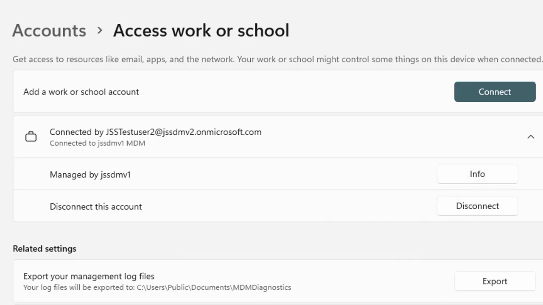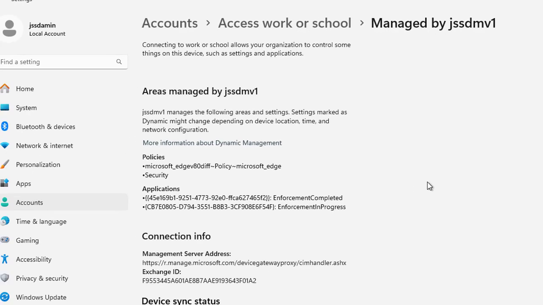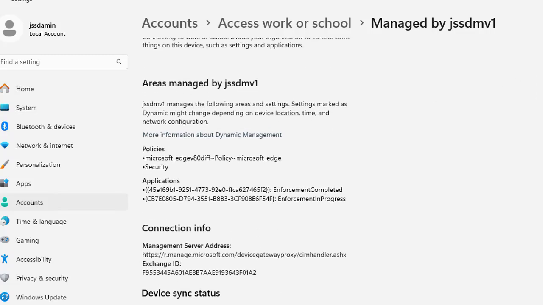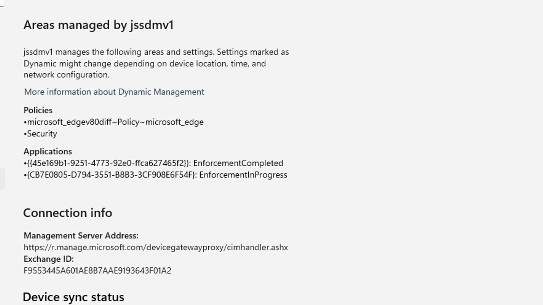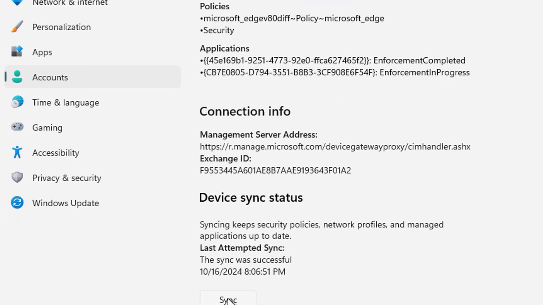If you want to discontinue your Windows 11 machine from the Microsoft Intune Admin Center, you can click this button and your machine will not be managed through the Intune Admin Center. Or else, if you want to verify the updates and see what configuration profiles and policies have been implemented and downloaded from the Intune Admin Center, you need to click the info, and here you will see all the areas that are specifically managed by the JSS DMB1 domain. Here are the policies that are being applied to this machine after it gets enrolled to the Microsoft Intune Admin Center. And there is the important button, the sync.